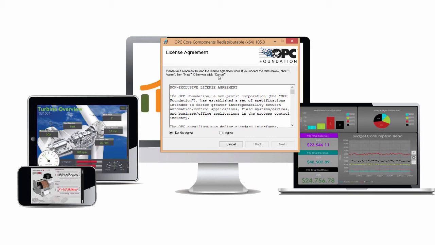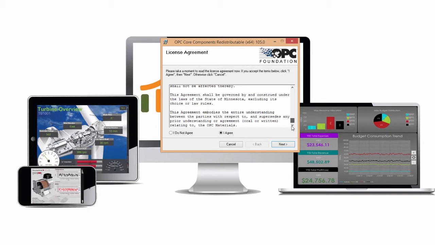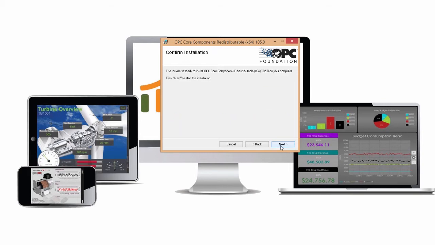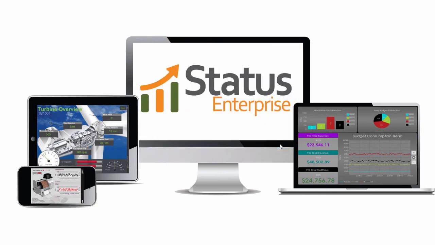This opens up the install wizard. You'll agree to the license agreement. Choose an installation folder. I'll just leave it as the default for now. And continue to click Next until the installation begins. And once that installation is complete, you'll be able to use OPC DA data sources in the Status Enterprise Data Connector.